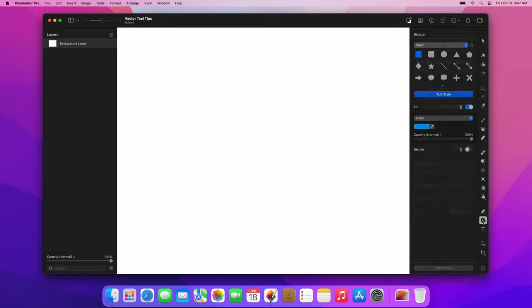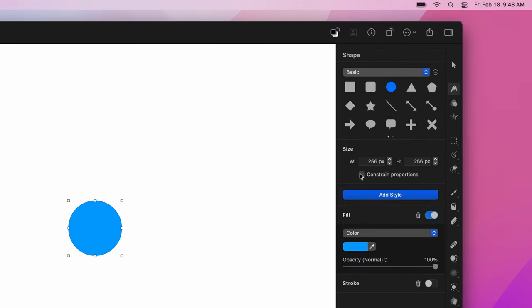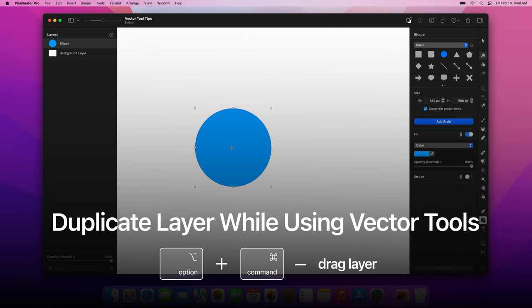First, choose the shape tool, select the ellipse shape, and click to add one on the canvas. To keep everything perfectly in proportion, turn on the Constrain Proportions option. Then resize and position the circle. Once you've done that, duplicate the shape. There are a few different ways to duplicate a layer. This time, let's drag it while holding the Option and Command keys.